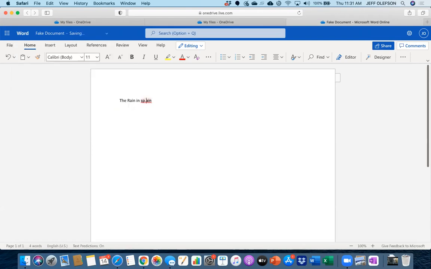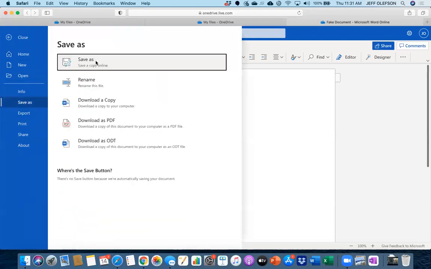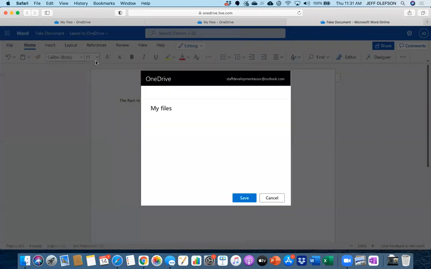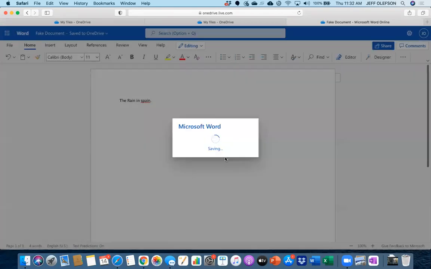The better way, I just wish it was right there, is I can go to File and do Save As. And here it's asking me, do I want to download it to my desktop? Or do I want to save it online? And it's then going to show me all of my subfiles. So if I wanted to put it under parent and child, I could do that. And now it's going to save it to that location.